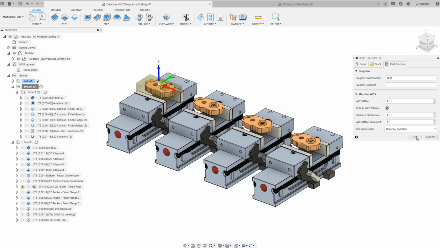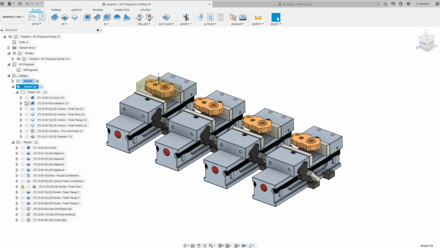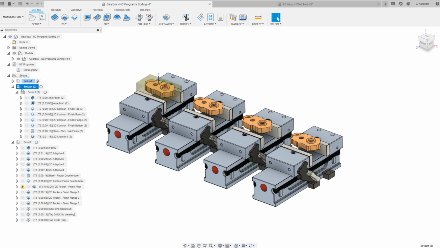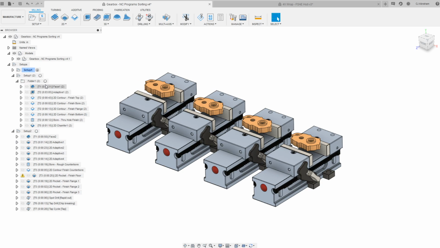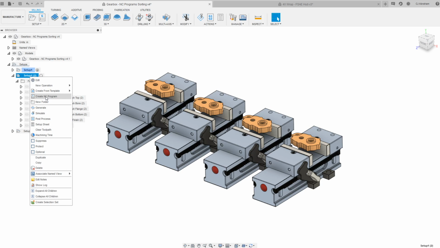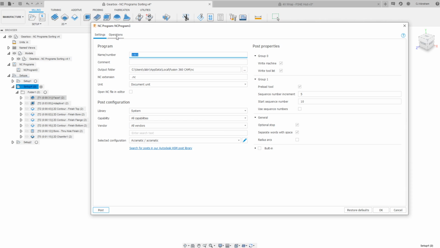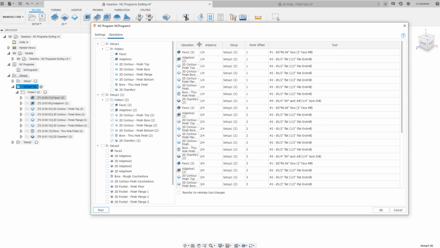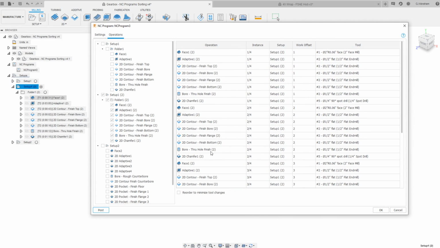So if I order by operation, and then I simulate this setup, it's not showing me the pattern. It's only showing me the operations for that one instance. Let's clean this up a bit. So now if I create an NC program for this setup, and I look at the operation list, you can see we have all of these operations, but it also shows us the instance number.